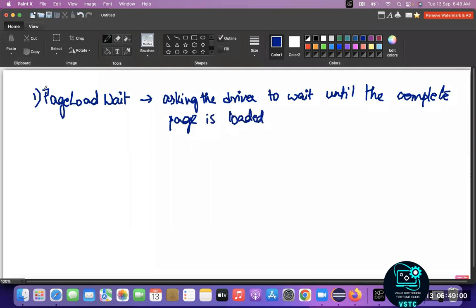Okay, so whenever we are loading some particular page, or when you click on some link and a new page is getting opened, in that case you can use this page load wait. So page load wait means you're asking the driver to wait until the complete page is loaded. So that we call the page load wait. We'll see with an example.